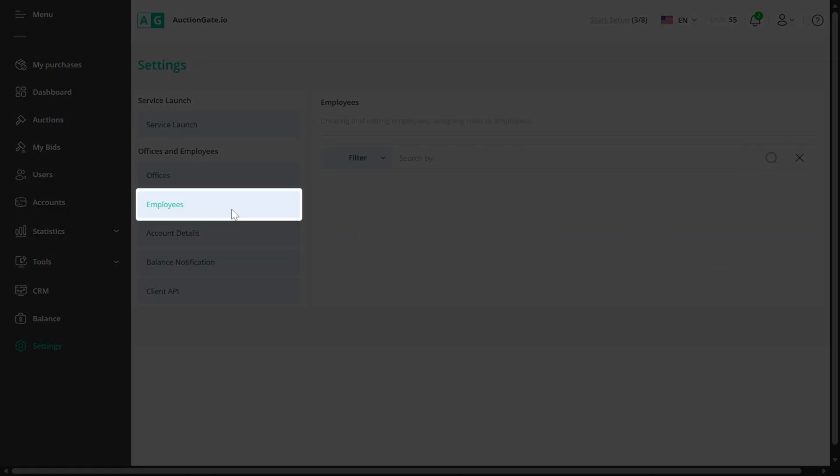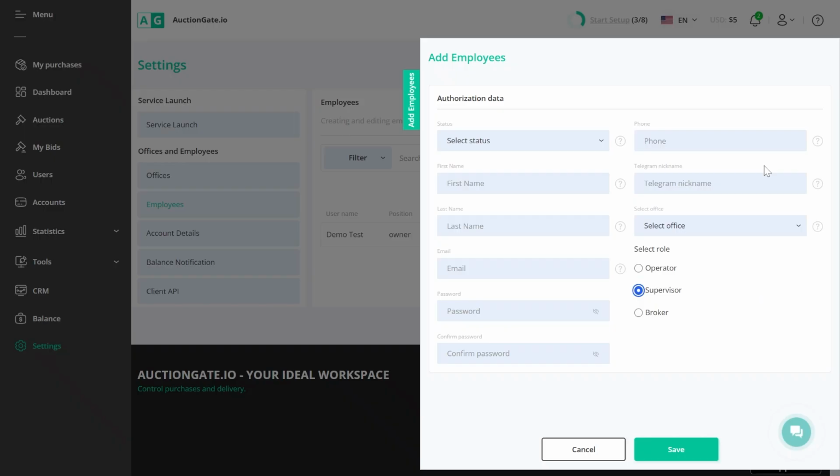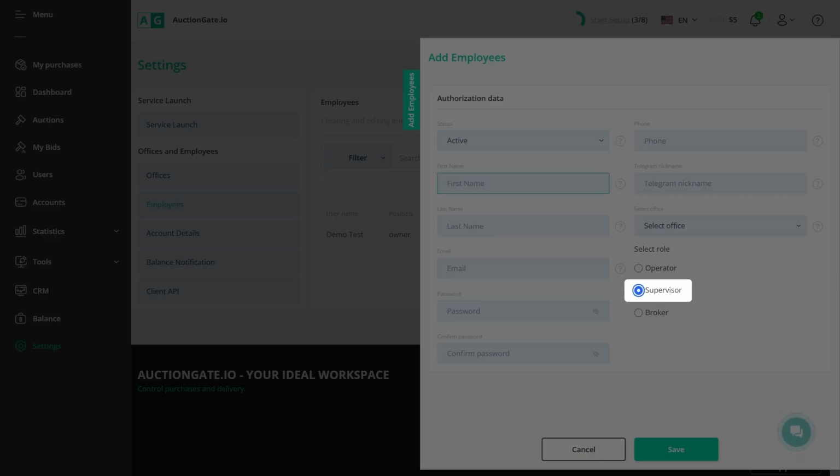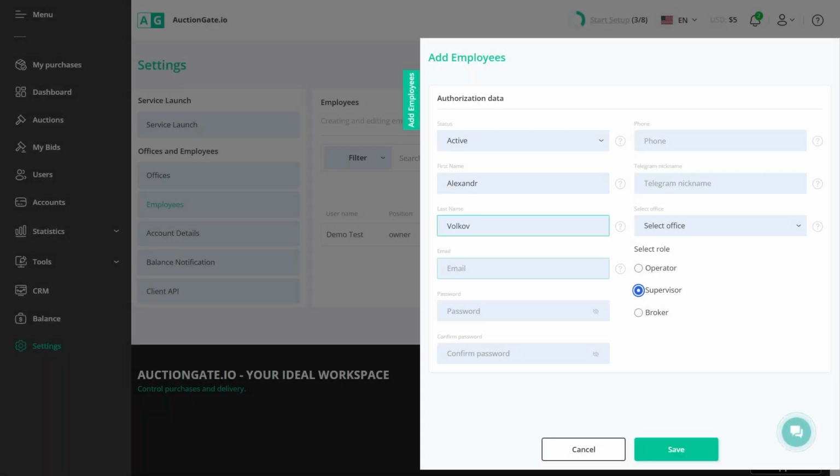Then go down to the Employees section. Click Add Employee and create the Supervisor role. This is the manager of a specific office or branch who sees all operators of their office and their sub-bidders.